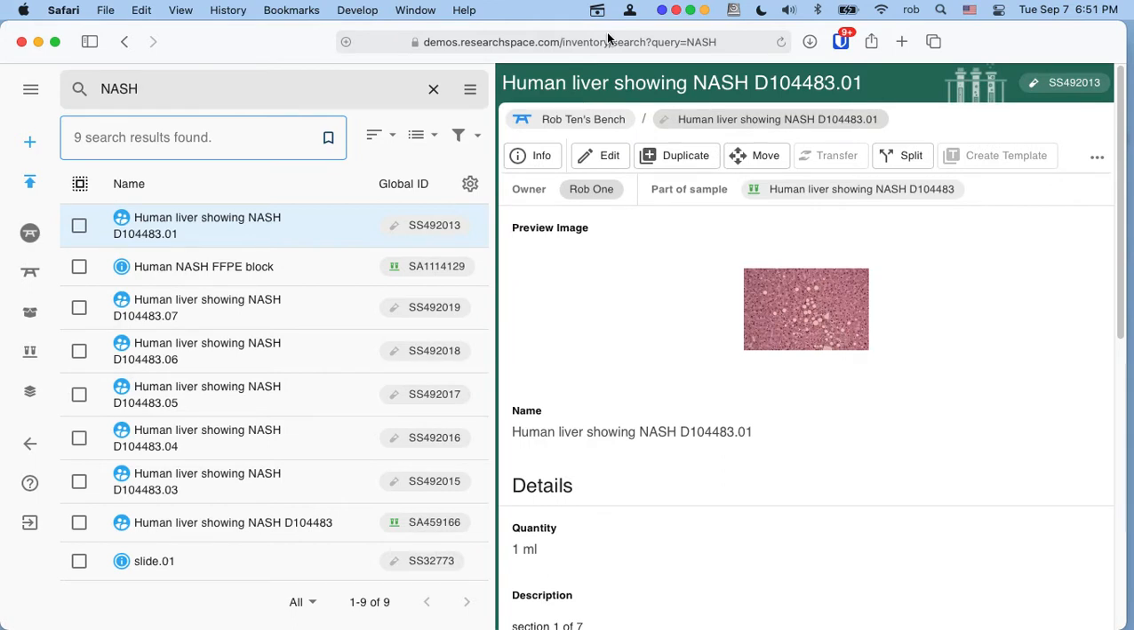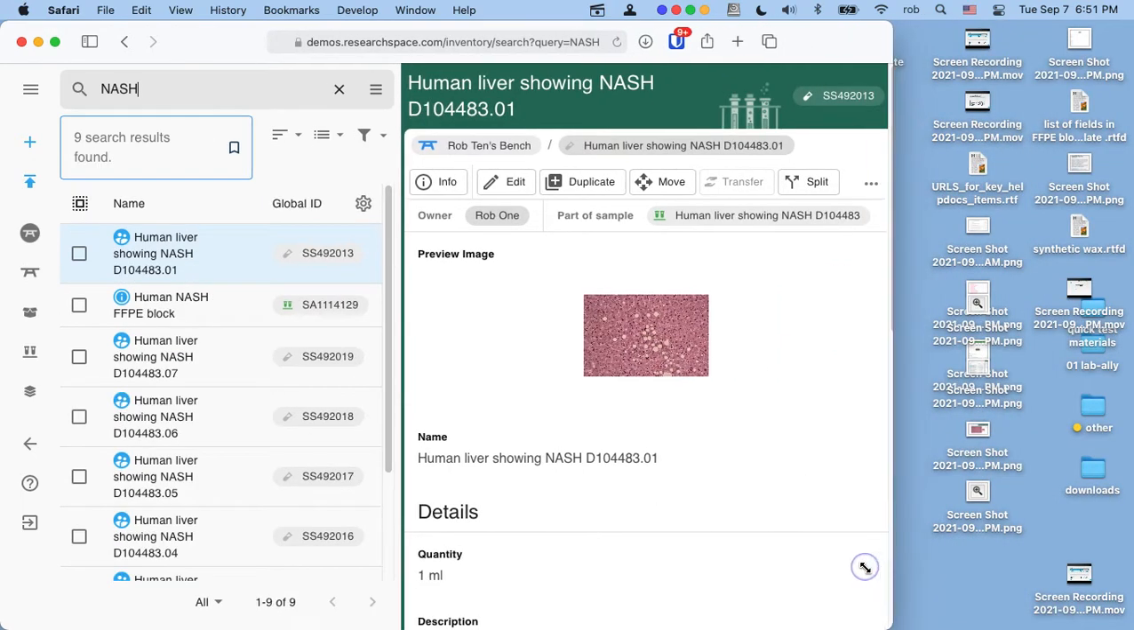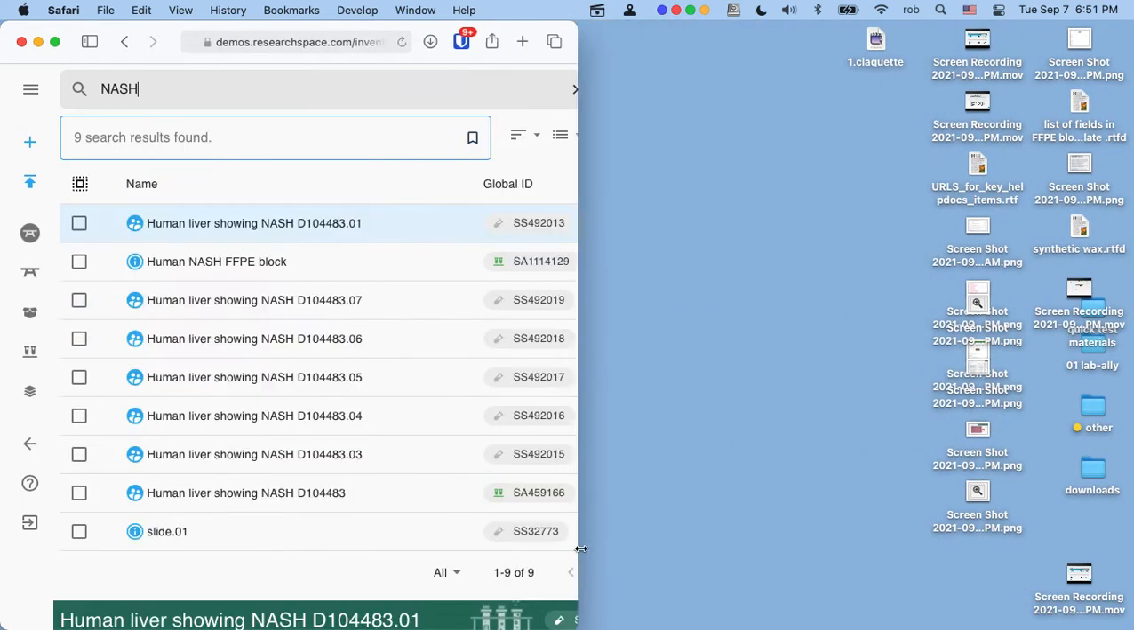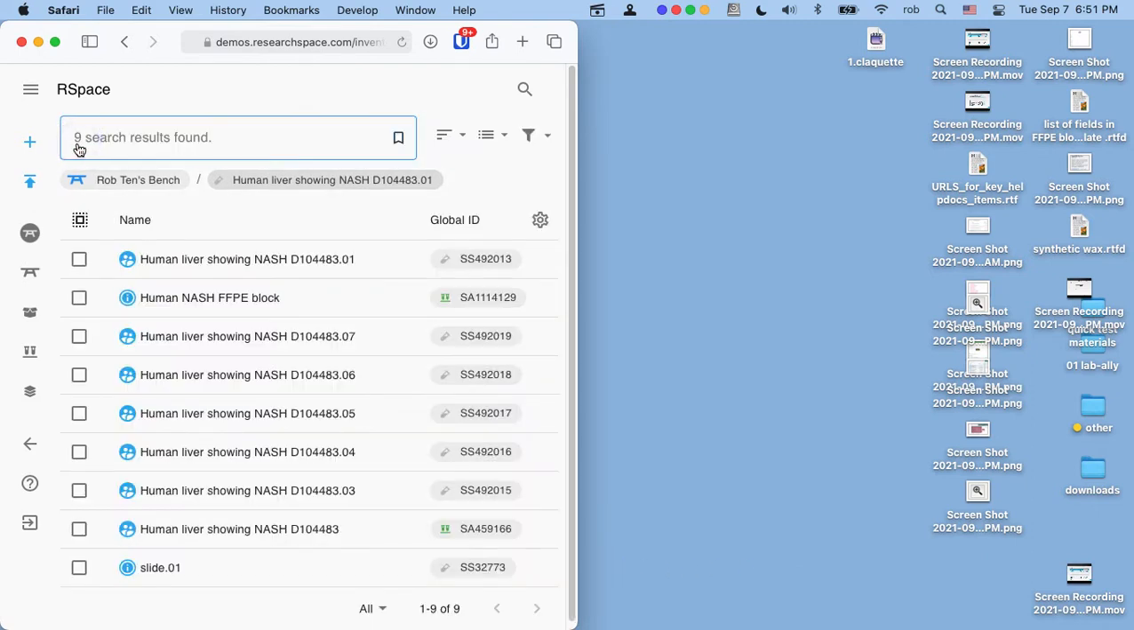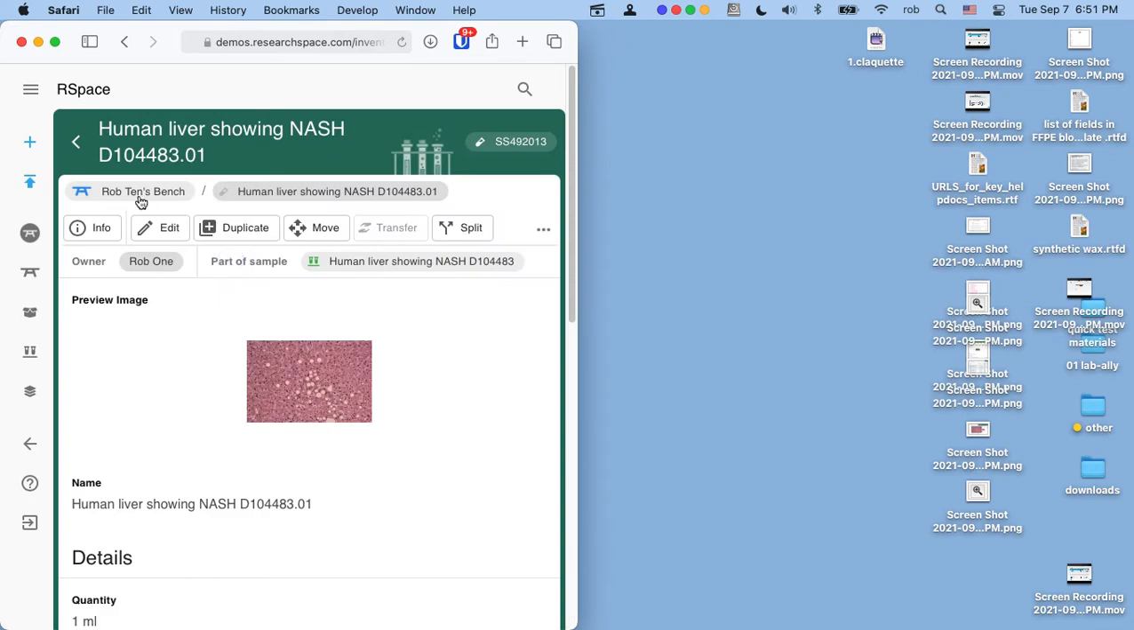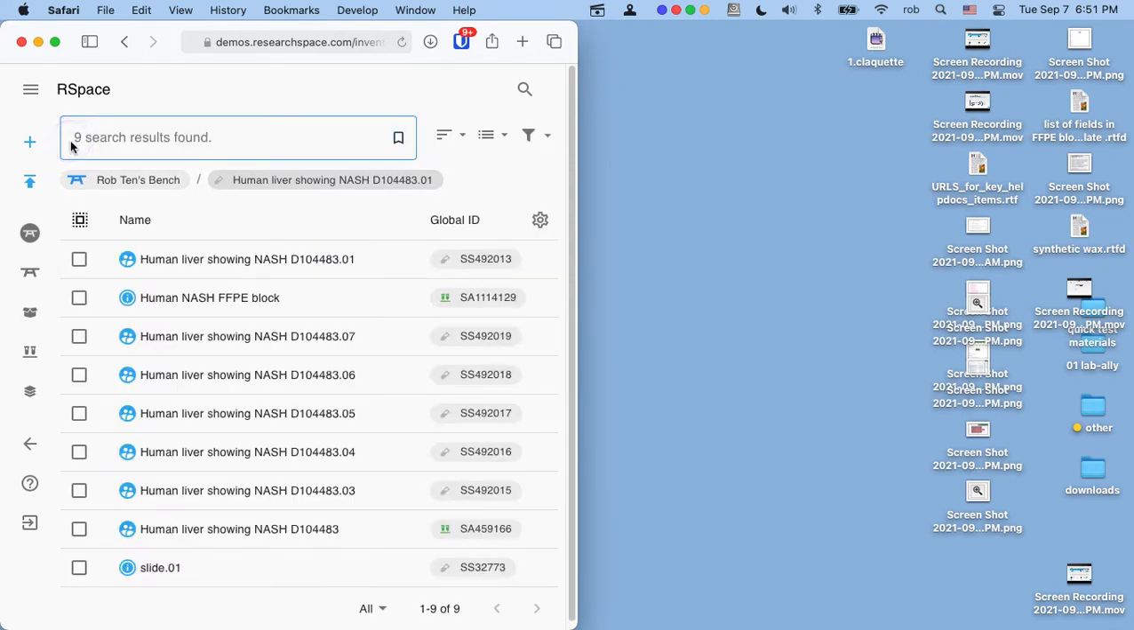The other piece of good news is that right now, although we're looking at the inventory system on a Macintosh using a Safari browser, RSpace is highly responsive. So if I were to change the size of my window here, you'll notice that at a certain point, the system will revert to showing me just one panel at a time. And this is fairly typical if you're using a mobile device.